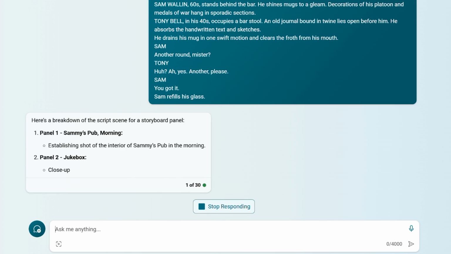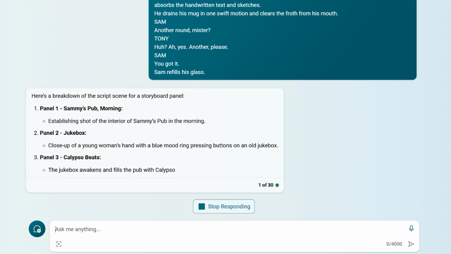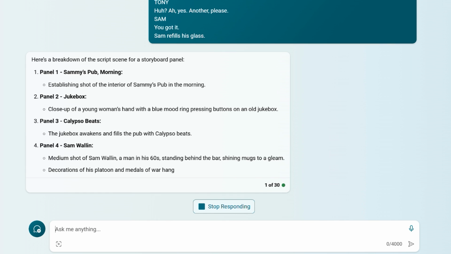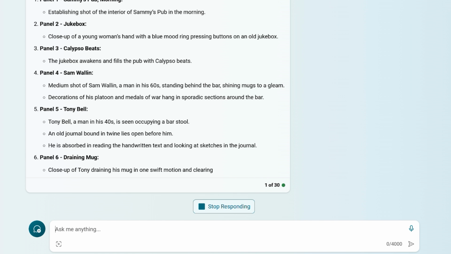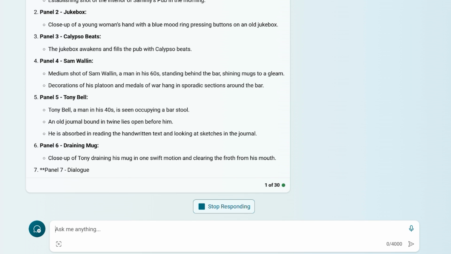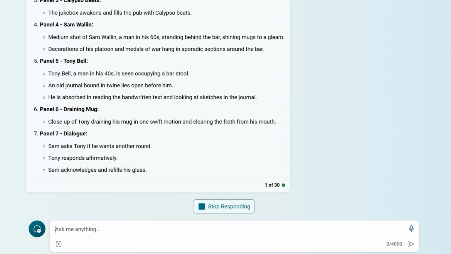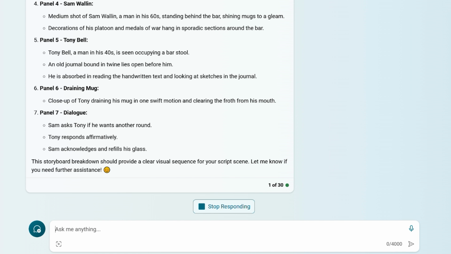Now, this is more like it. Did you notice how it created panel sections with information for the artist? And this is what you want to see. But, yes, but, it didn't truly break down the script. The tool didn't create camera movements or inserts. The reason is that I didn't ask it to.